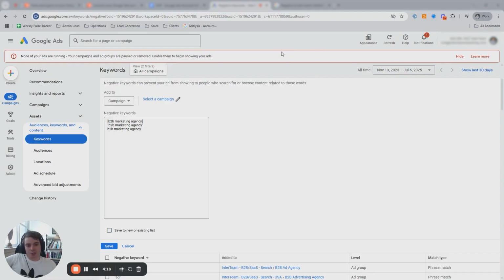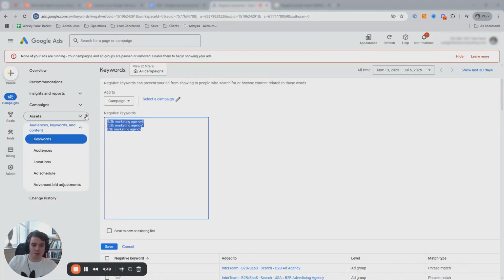So an example of this would be top B2B SaaS marketing agency. Even though it's not exactly the phrase of the keyword that you are negating, right? Because SaaS is in the middle, it will still negate that search term because that search contains every word in the broad match keyword that you targeted. So those are the three match types: exact, phrase, and broad match negative keywords. Now let's talk about the levels you can add them at.